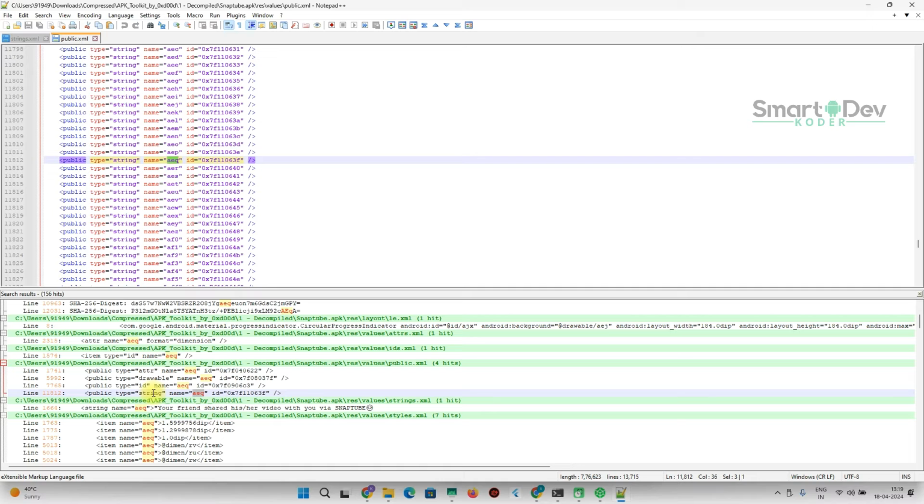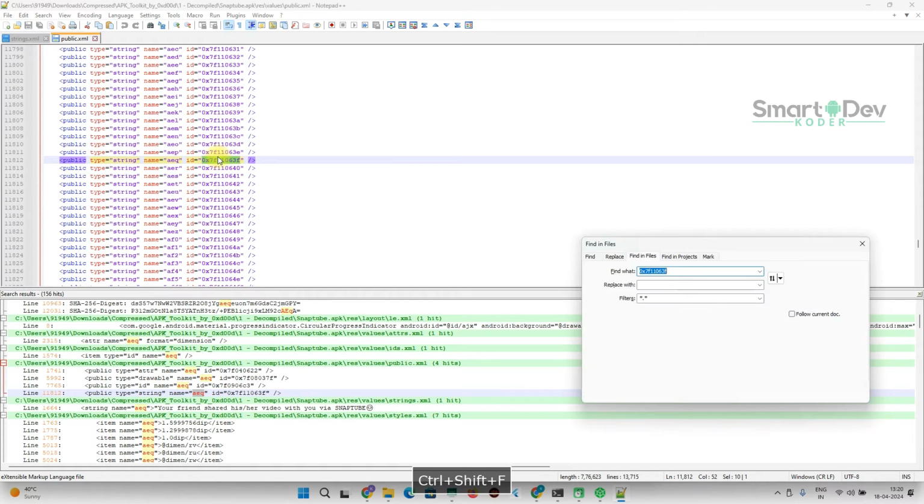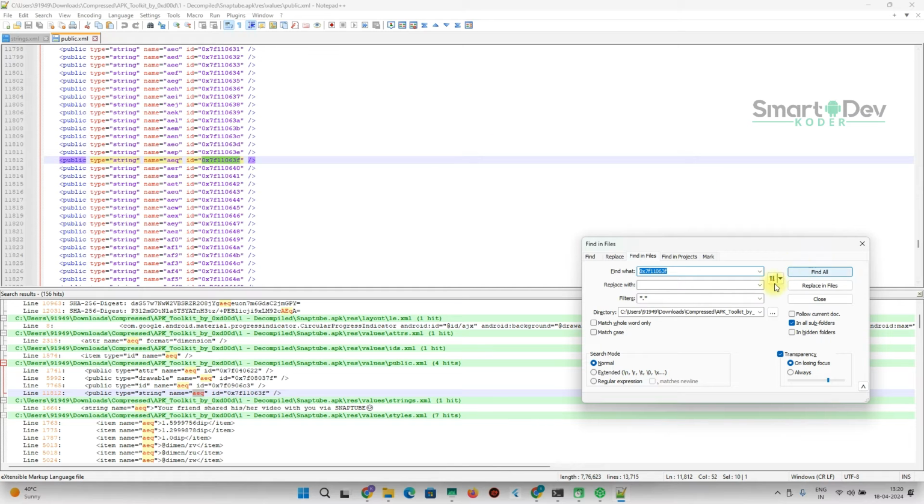So we double click on this. When you double click, it automatically opens the public.xml file and goes to that specific line, and we got a value called ID. For this ID, our AEQ has been allotted an ID here. So we have to select this ID, again the same thing, Control Shift F. Then make sure the directory of the source code is given correctly here, then click on Find All again.